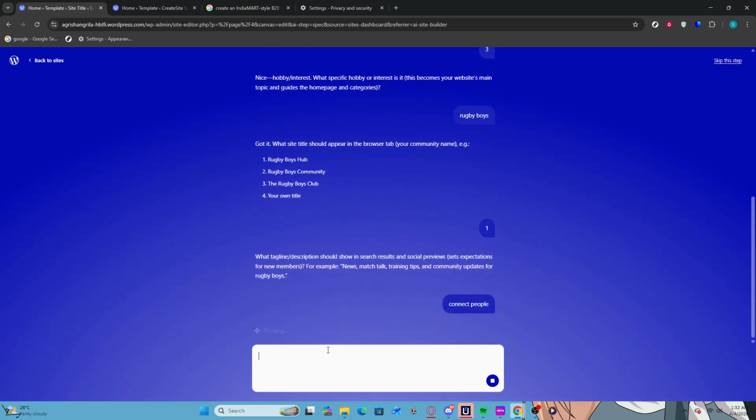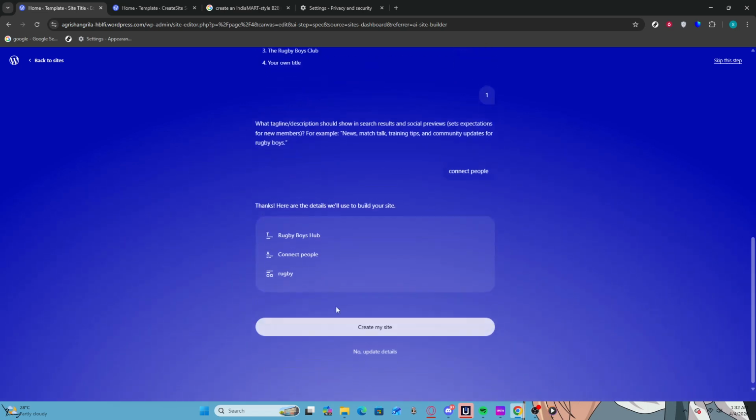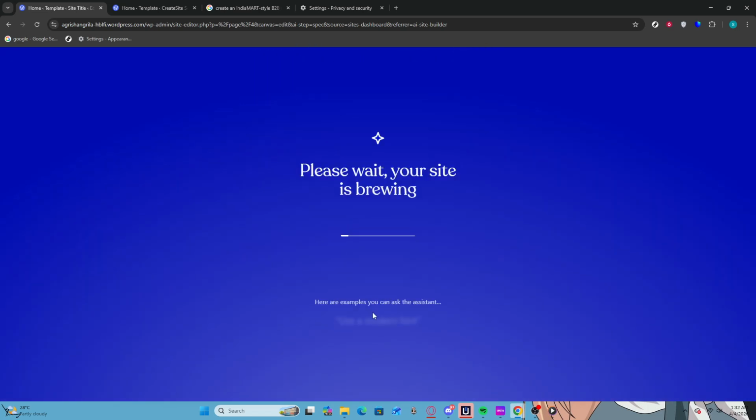Now, click on the button that says Create My Site. This will initiate the final setup process, and you may see a loading message indicating that your site is being created. After clicking, a message will appear stating, "Please wait, your site is brewing." This indicates that the system is working on your request and you will need to wait for it to finish. Be aware that this process may take some time, especially if the server is experiencing high traffic. Patience is key during this stage as your site is being generated.